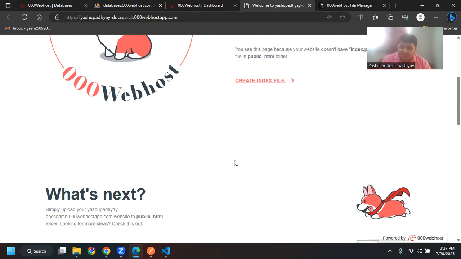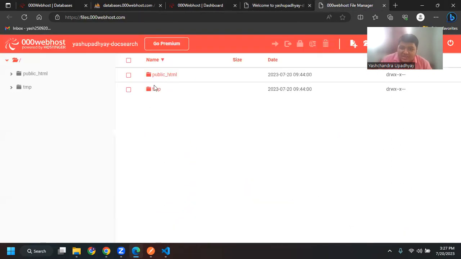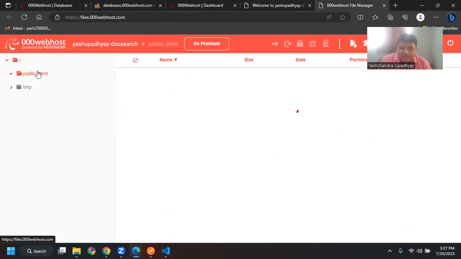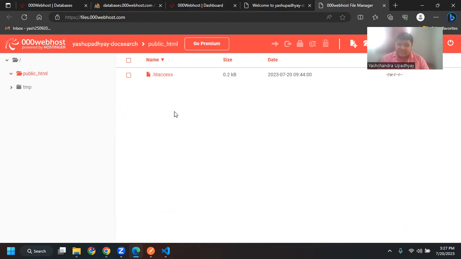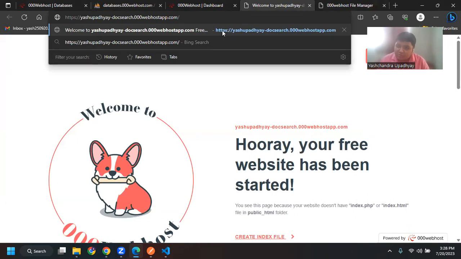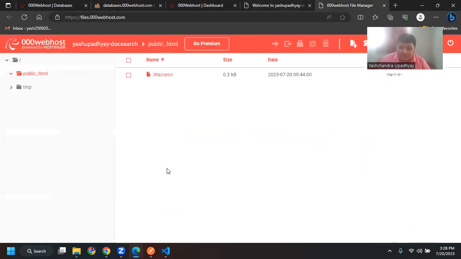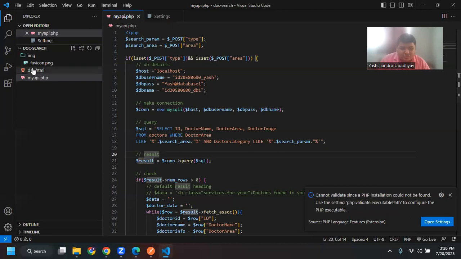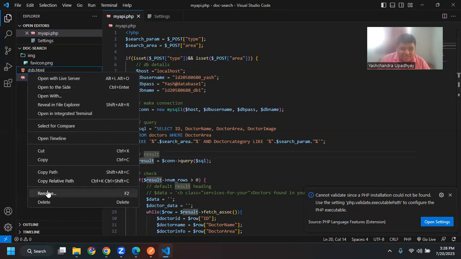What I have to do is make something called index.html inside public HTML. So I will click on public HTML, and here I have to create a file called index.html or index.php. That is the default file name that is automatically recognized, and only then will it show to the user. If you give any other name, then you have to type your username, a slash, and then the name of your file. So I will be renaming this: I have this dsb.html, I will rename it to index.